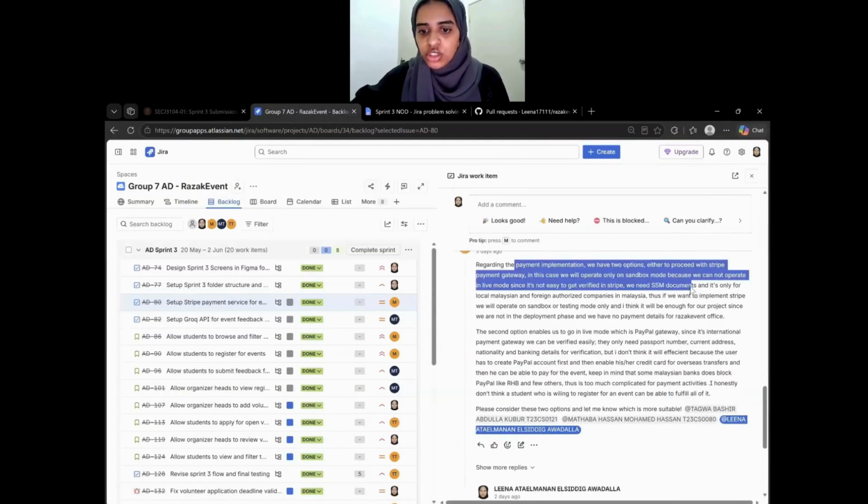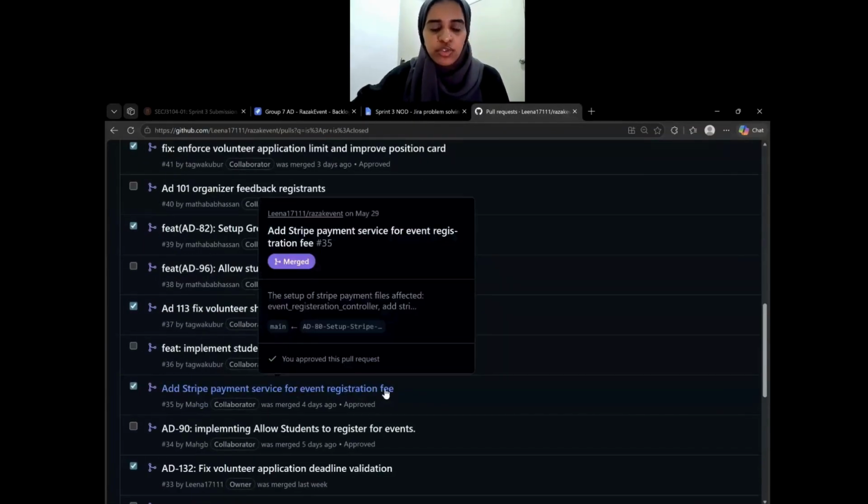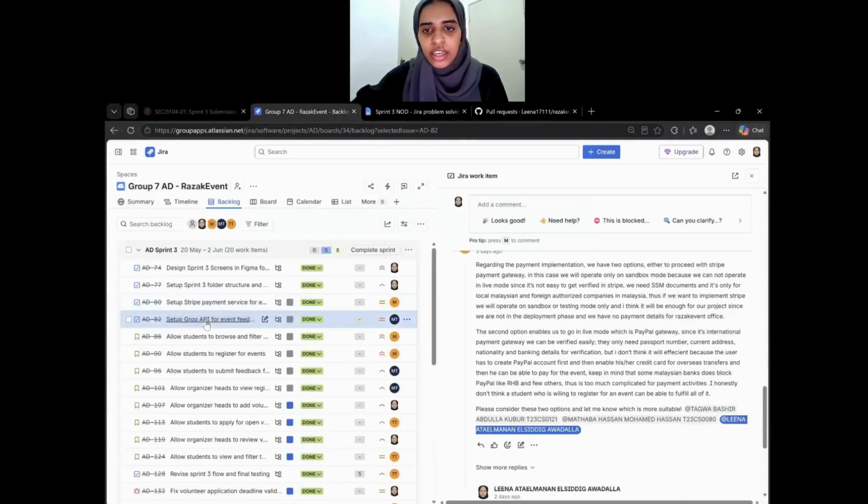So this was the first one, the payment implementation. Ahmed fixed it by using Stripe sandbox mode, and as you can see here, it's this one: add Stripe payment service for event registration fee, which Ahmed already did. And we can go and see the next one, the setup Grok API for event feedback summary.